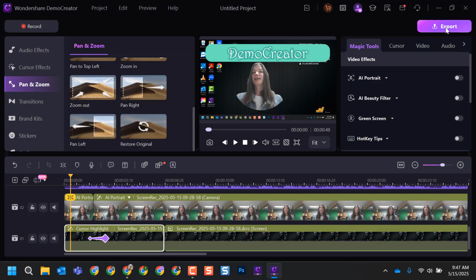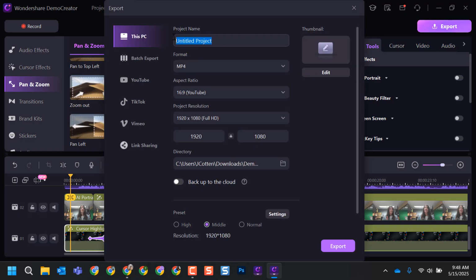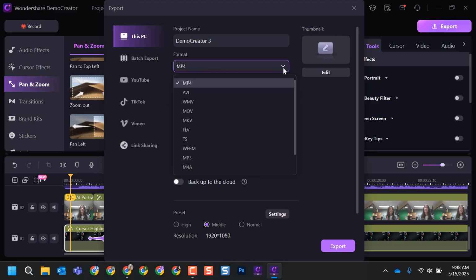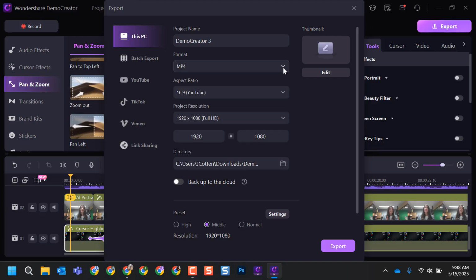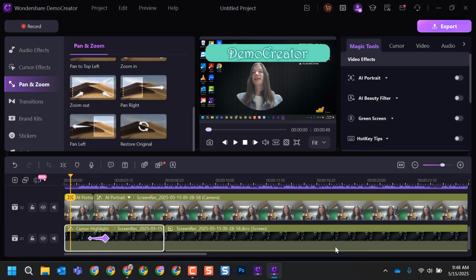Once you're done, you can come over here to export. Here's where you can name your project, decide what format you want to download it in. I'm going to download this to my PC, so then I'm going to just go ahead and select export.